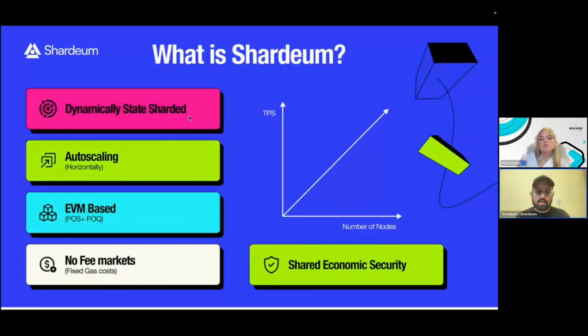Dynamic state sharding and auto scaling are also concepts we are going to see in the next slide. Shardeum is entirely EVM based. If you have deployed dApps on any other EVM network, you don't need to change any code in your Solidity files. They can be directly deployed to the Shardeum network, and there are no fee markets.